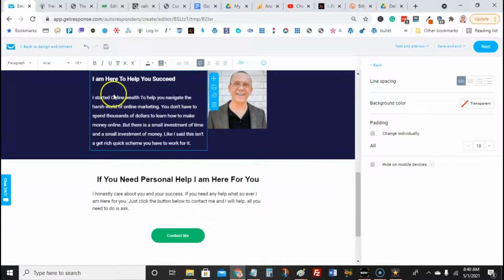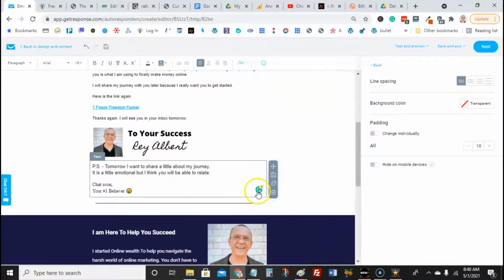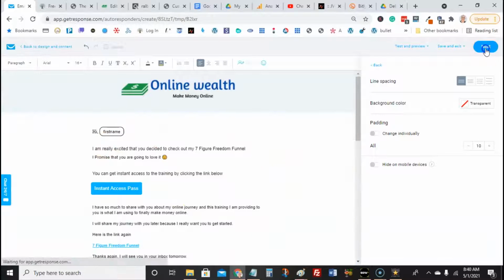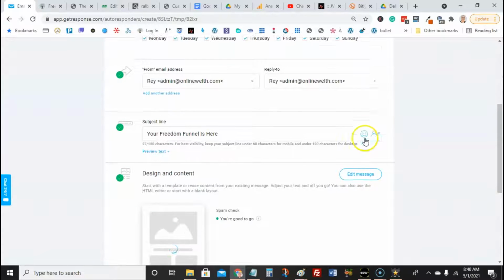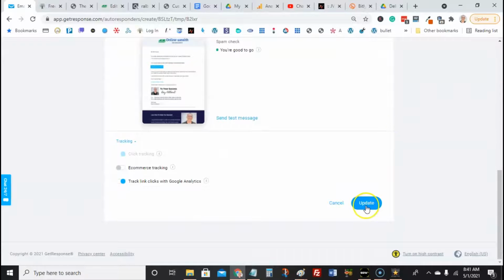So I also personalize it a little bit more. Told them who I am a little bit, and my picture again. If they need any help, I'm here. And you know, this all goes towards your credibility, right? So once you're done with this, then you just go to next, and you come down here. And for me, I update it, but for you, it would say publish.